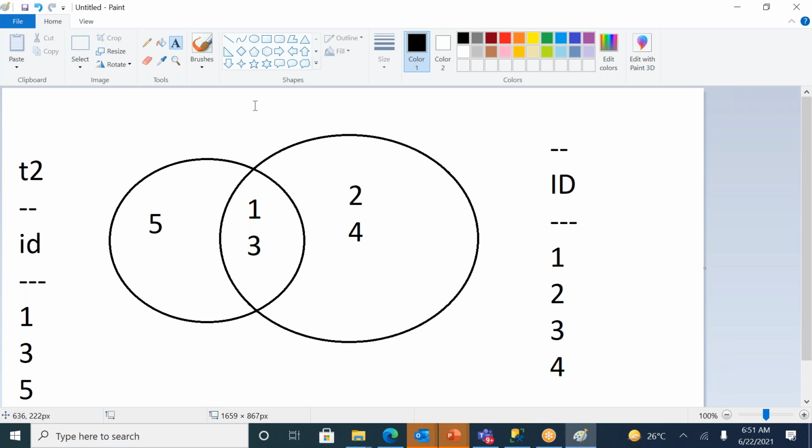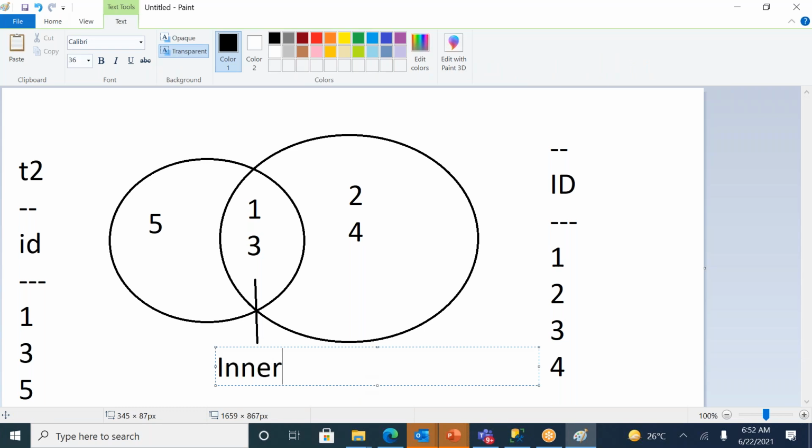If you want to bring the common data between the two tables, common data means only this. Between the two tables, if you want to bring only common data, then you write an inner join. So what is common between 1 and 3? If you want to fetch the common data, that means matching data between the two tables, what join do we have to use? Inner join.